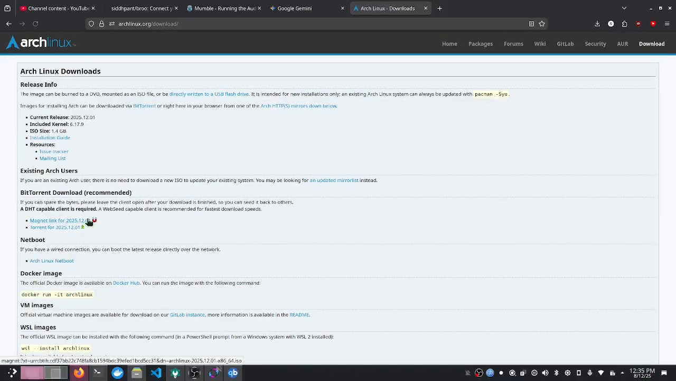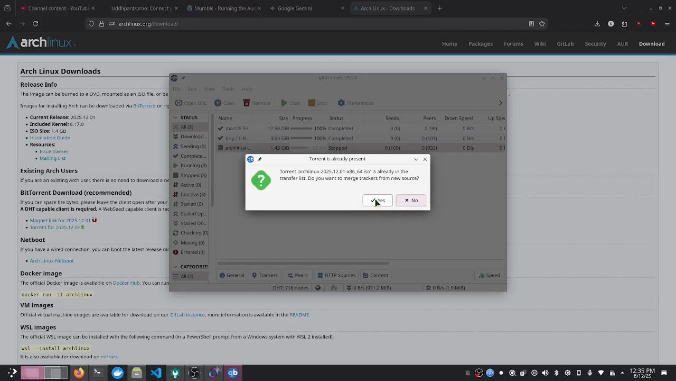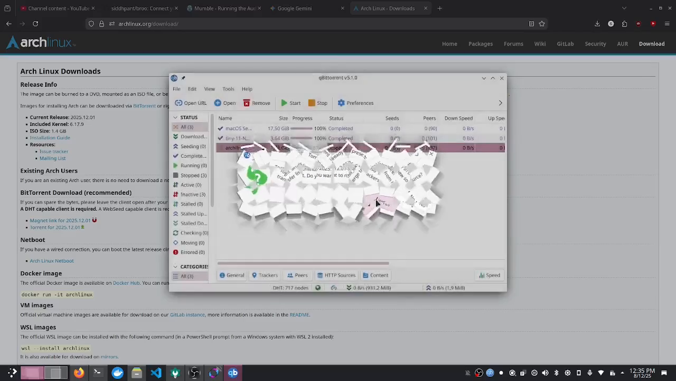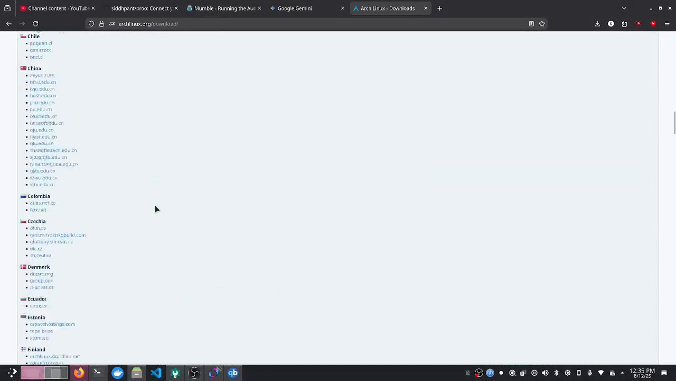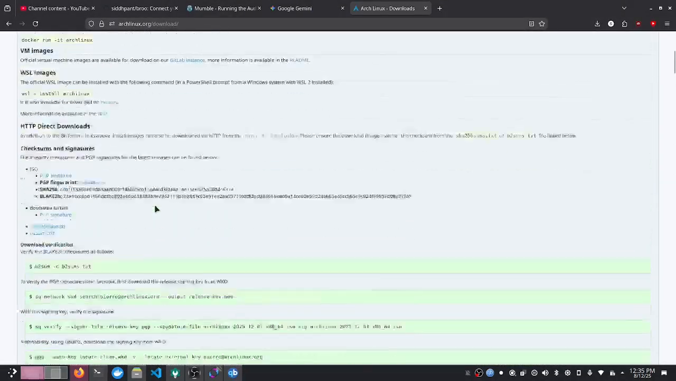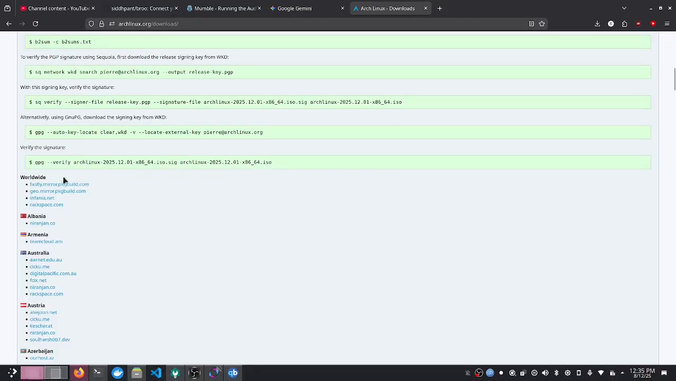Click on the magnet link if you have a torrent client. Click yes, in my case because I have already downloaded it, and click start. Or if you don't have it, you're going to head over and click on any of the servers. Recommend this or the one that's near to your country. In my case, I'm in Colombia.